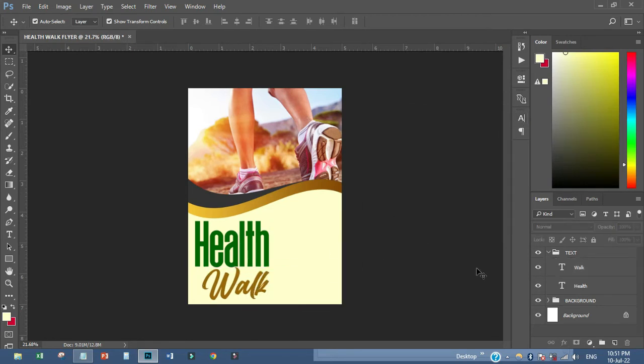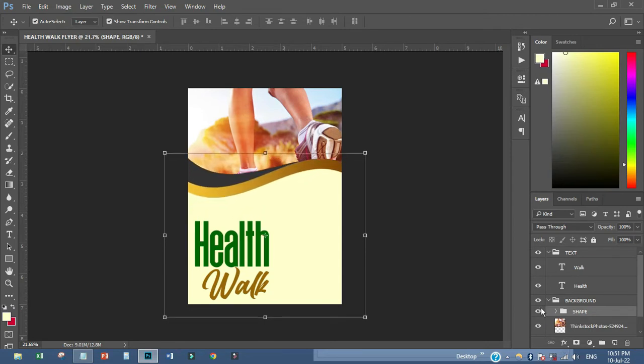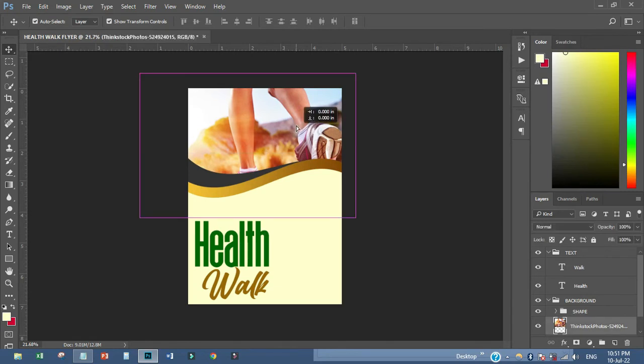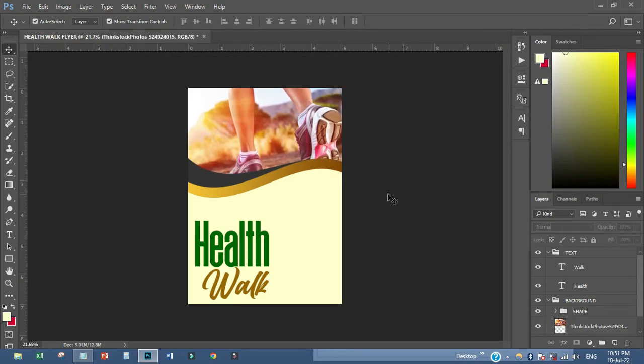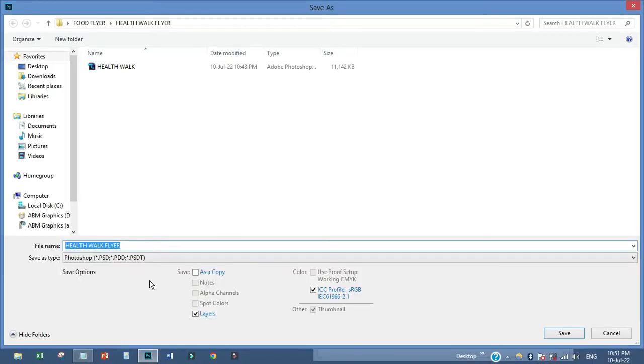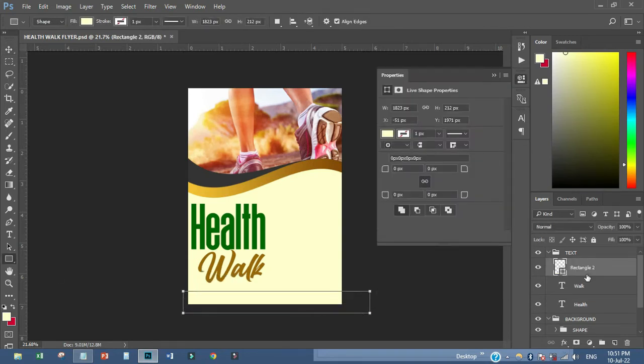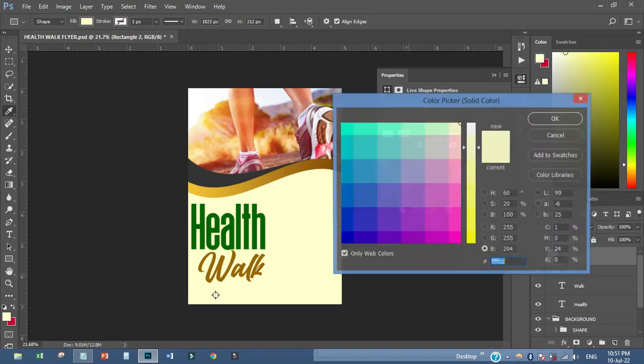You see that I've worked on all of this, and there won't be anything I have to put here. In this case I just have to move my shape to the top, and this one I'll move like that, so that this one can go on top. Then I'll save my work. The next thing is to bring in some kind of shape over here, and I'll change the color to this.